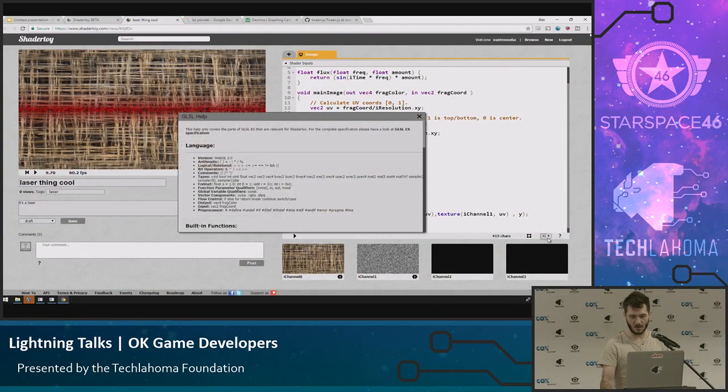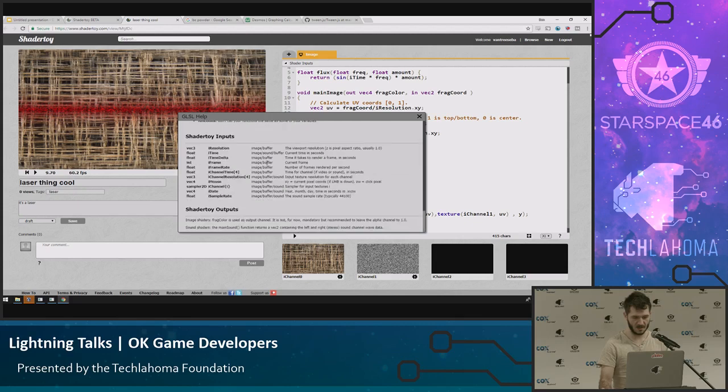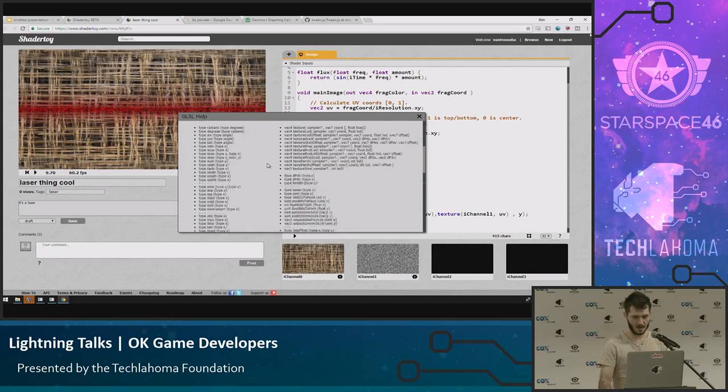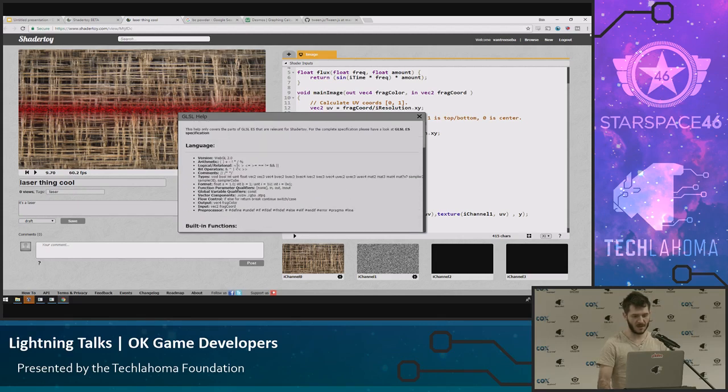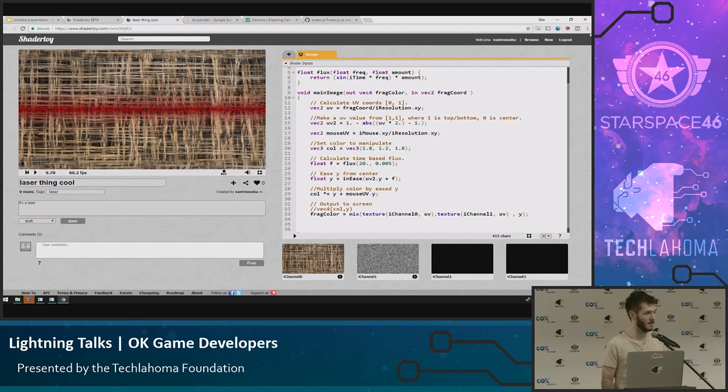Mix is a built-in function in GLSL. There are a lot of them. If you click on the little help button right here, it will tell you all the secrets. But as you see here, it has bitwise operators. Cool, don't use them, because only WebGL 2 supports them, which means that almost no HTML game engine supports bitwise operators in GLSL, which is weird because JavaScript supports bitwise operators. I don't know, it's fine.